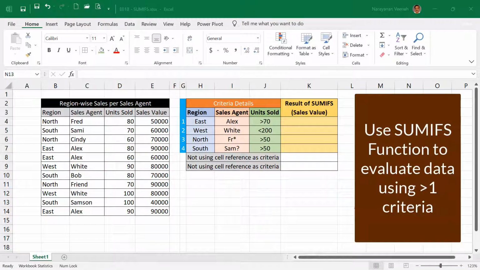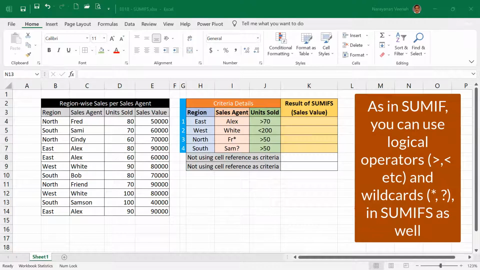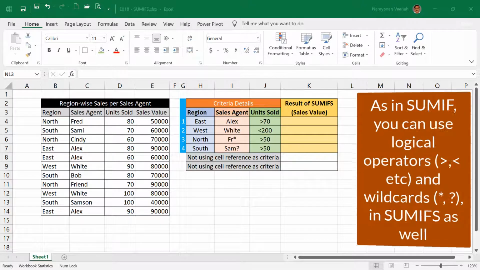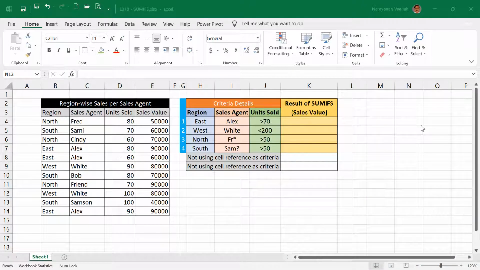You resort to SUMIFs function when you want to sum the values in a given range that meet more than one criteria. As in the case of SUMIF, you can use logical operators like more than, less than, etc., and also the wildcards like question mark and asterisk in your criteria. Before we get into the usage of the function, let us first understand the syntax.